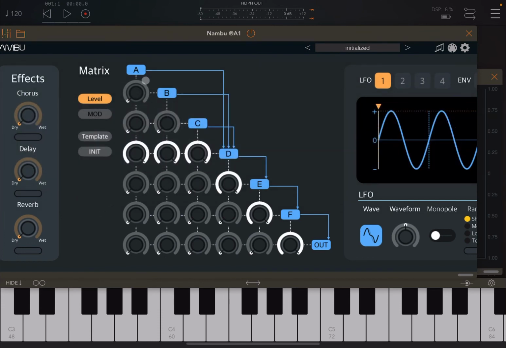So operator A is connected to D, like so. That is why you have this dial here, using the same rule as explained. The same for operator B, the same for operator C. Then D is connected to E. That is why you have this dial like so. The same from E to F, and then from F to the output itself.